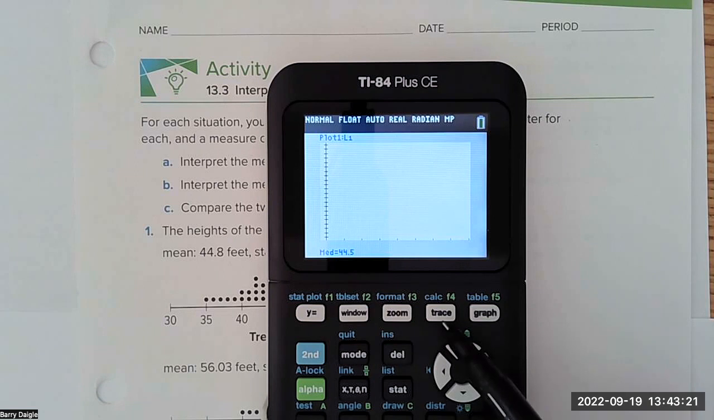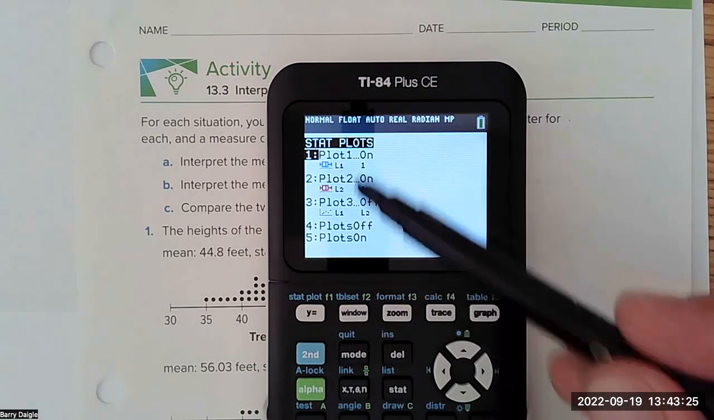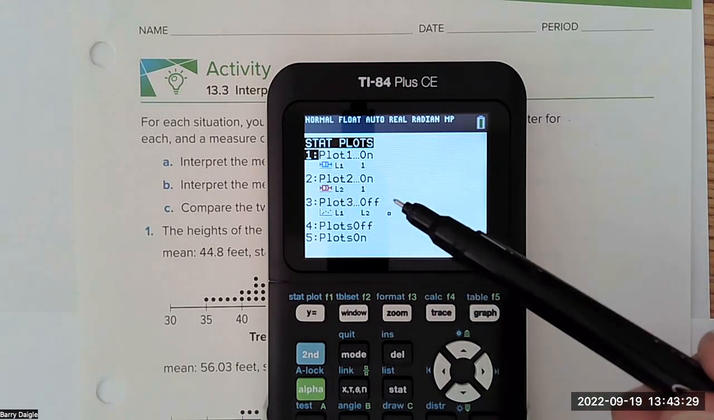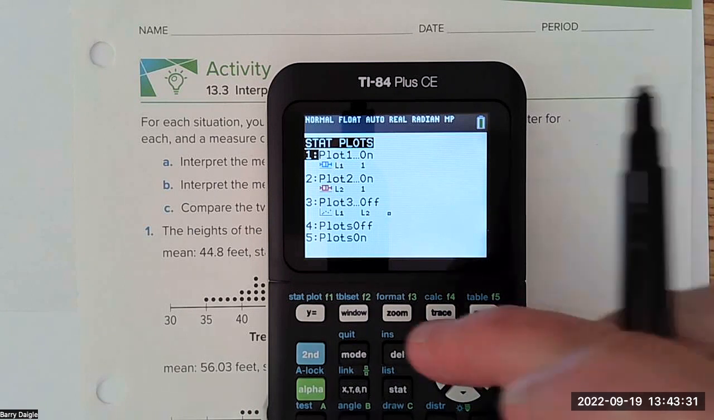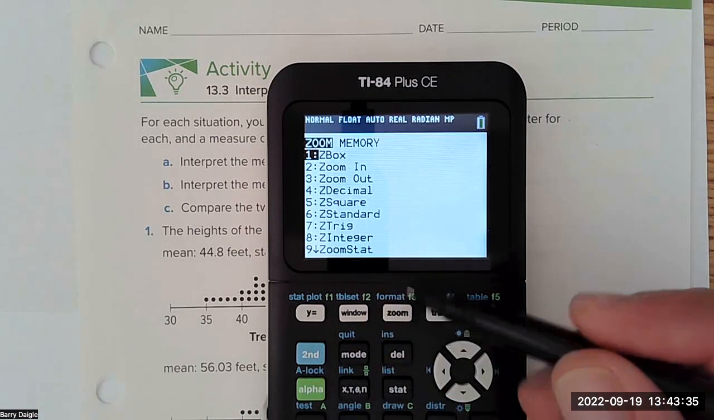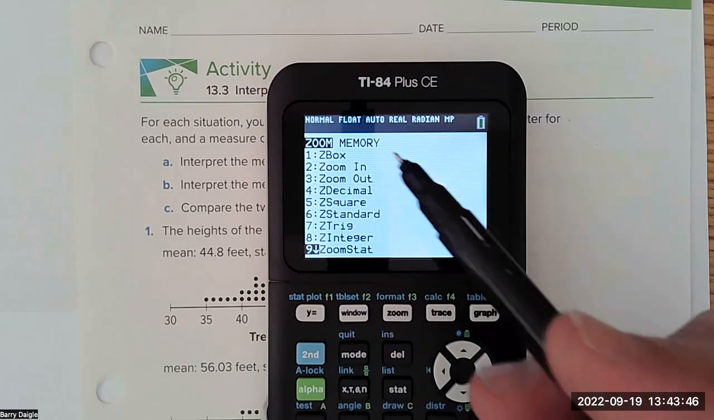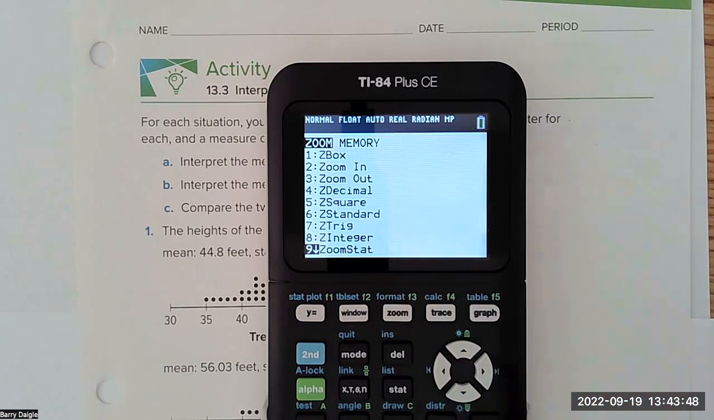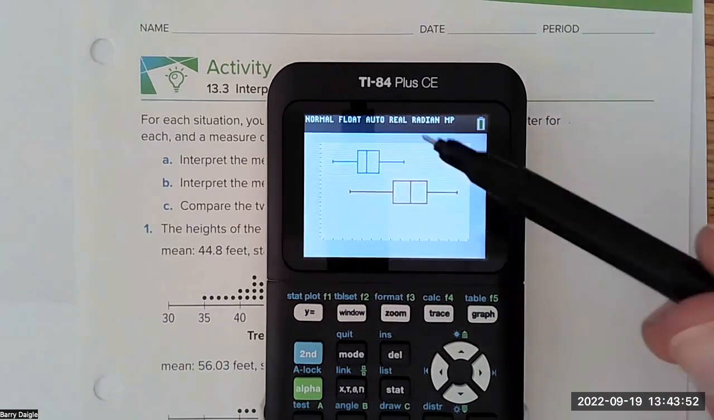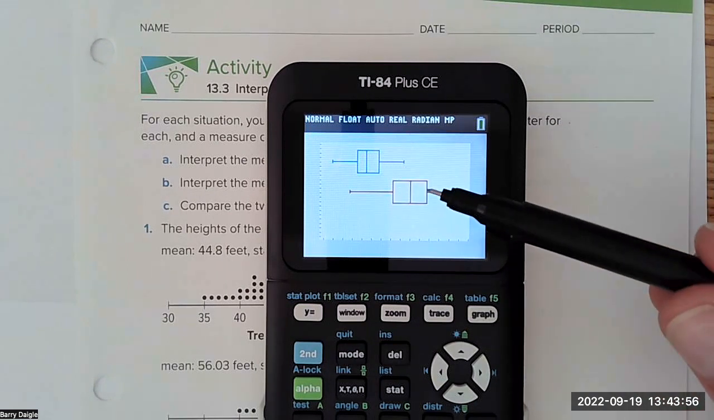Well, I don't see the data, but I'm pretty sure the data is there. Because I go back to stat plot, I can see that both these plots are on. One's list 2, one's list 1. And I just need to zoom in to where my data is. So I will hit zoom. And notice I'm wanting to zoom into the statistics. Choose zoom, stat. And there we go. I have both my 5-number summaries plotted as box plots.